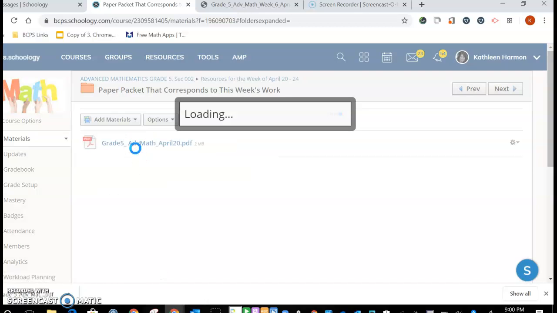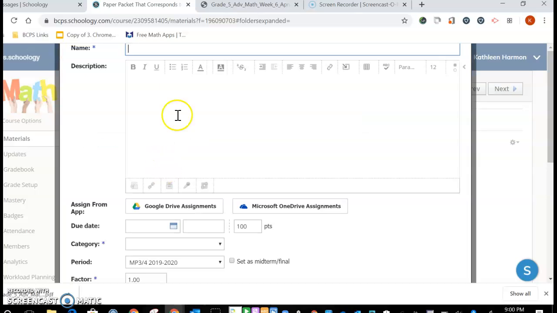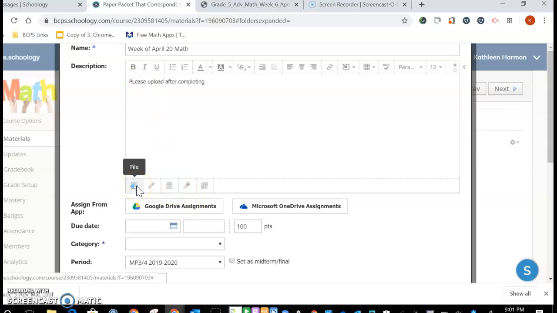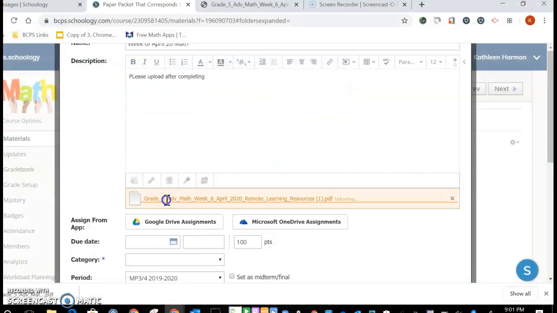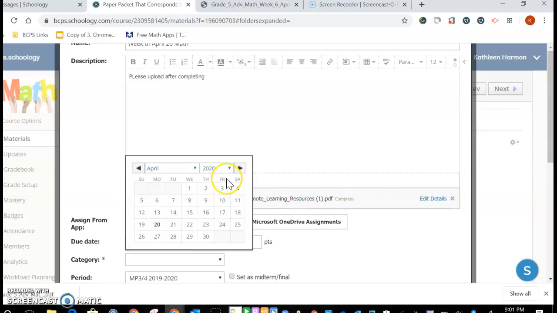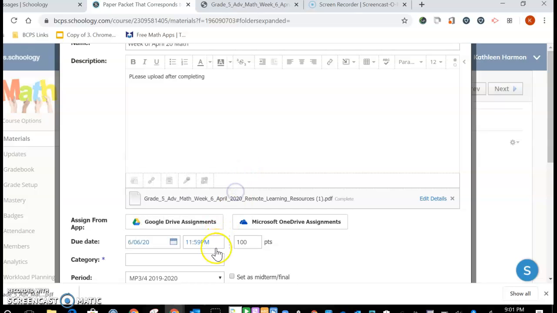I would go here, I would add an assignment, and then I would just call this week of April 20th math for now, just to keep it simple. Please upload after completing, whatever you want to say here. Come down here where it says attach a file. Go to where you saved that file. Again, this is that math packet, the paper pathway for this week. I can give it a due date. There's really no deadline, so I'm just going to say June.